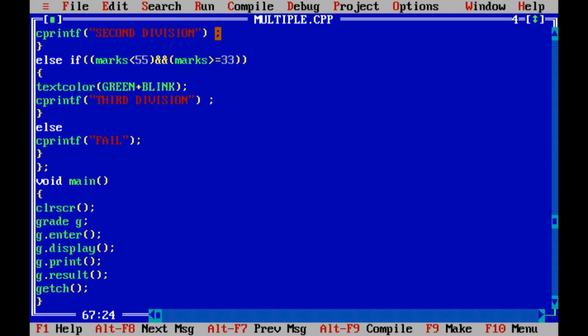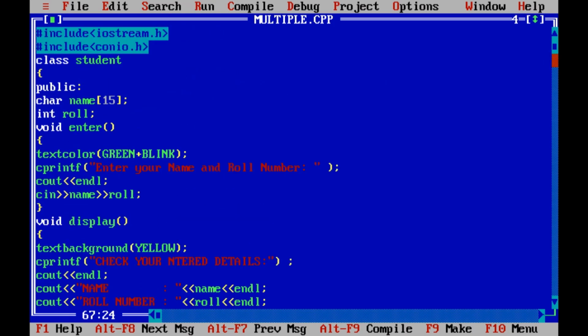So just here we have missed one alphabet, the E, entered here. So it should be done. Now it will show enter.